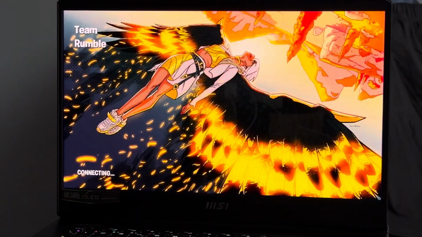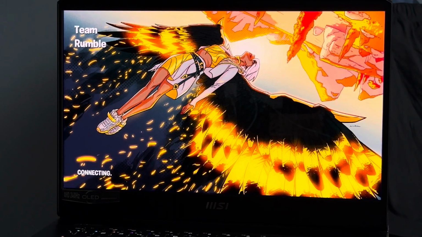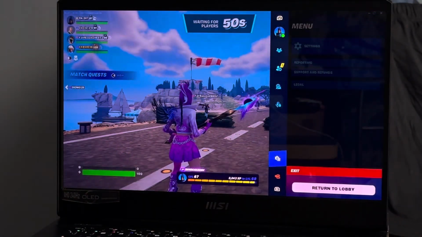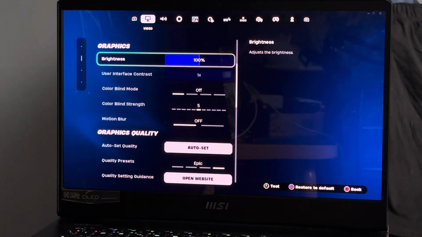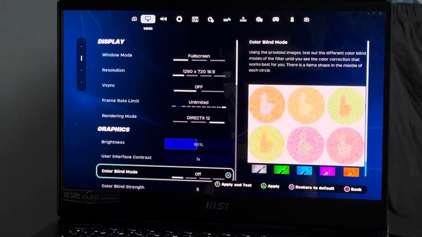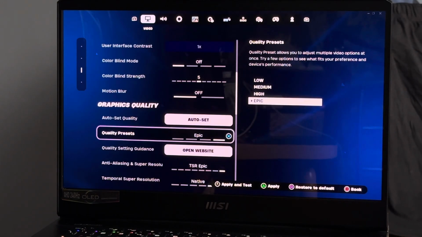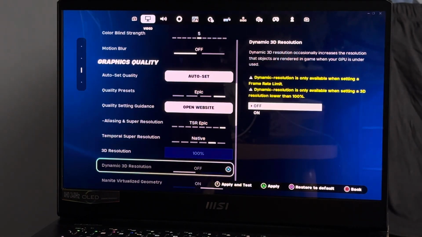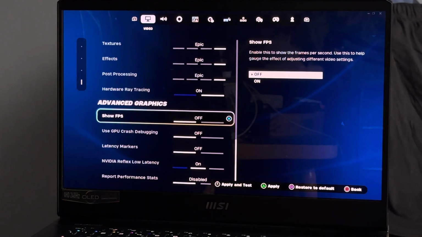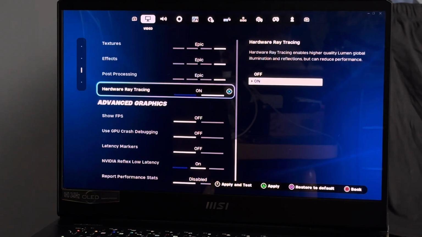I should be playing this on Epic, but I didn't get enough time to check. I need to check on it and make sure it's using Epic. Epic is the highest, yeah, for Fortnite. Right, let's see what this is using. Yeah, settings, graphics. Using DirectX 12, it's on Epic, TSR Epic native, everything in here is Lumen Epic, and oh yeah, hardware ray tracing is on.